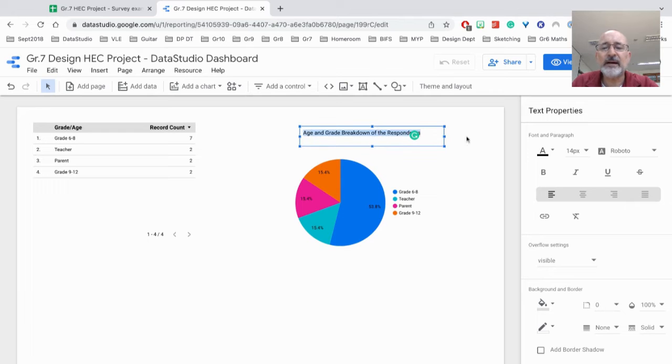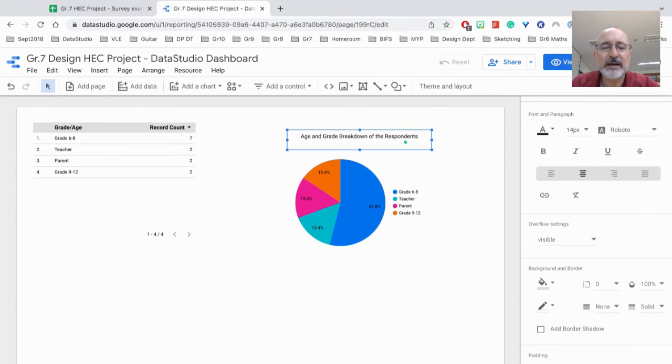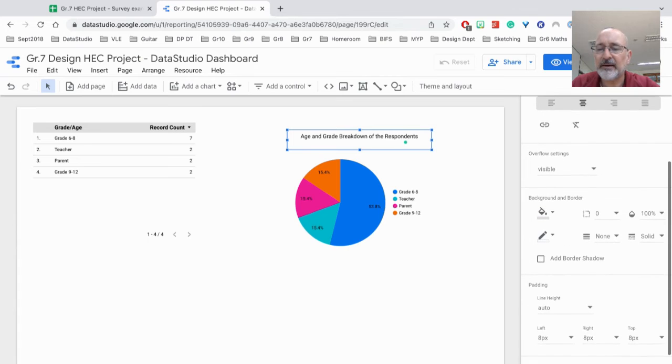You can highlight the title, come over here, and there's formatting. You can change the font size. You can change the font. You can make it underlined. You can center it, which is what I'm going to do right now. You can easily move it. You can add a link even on here. It's almost like a mini web page in a way, if you think about it. You can add a lot of fun things to your dashboard here to help explain the data.